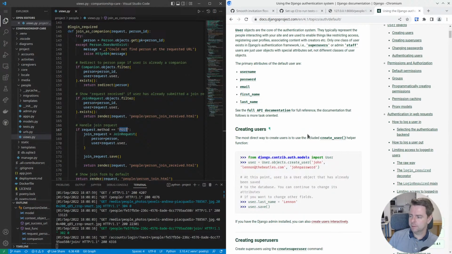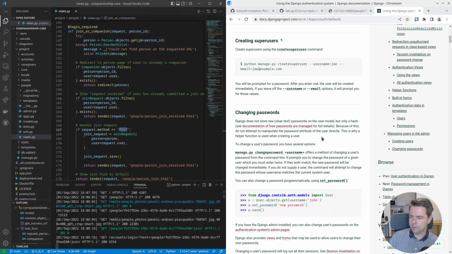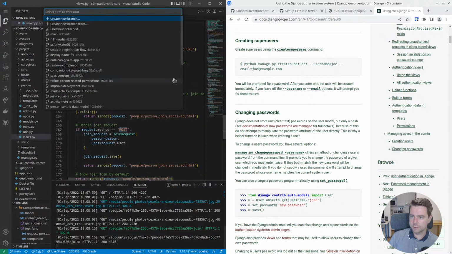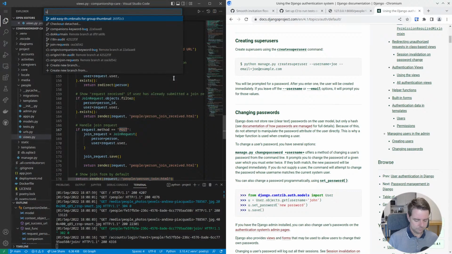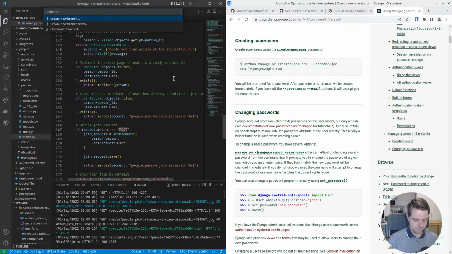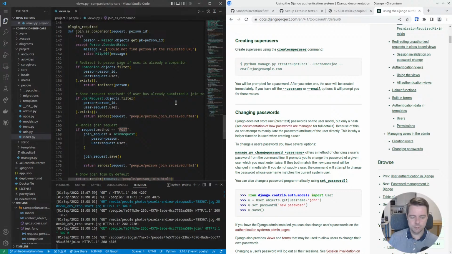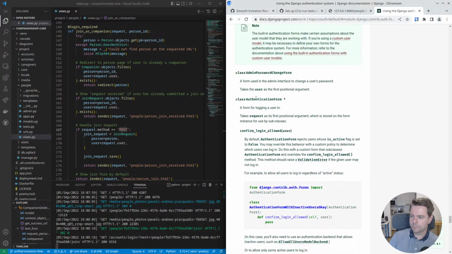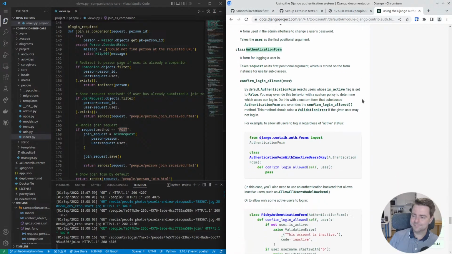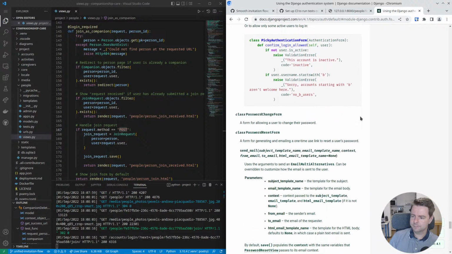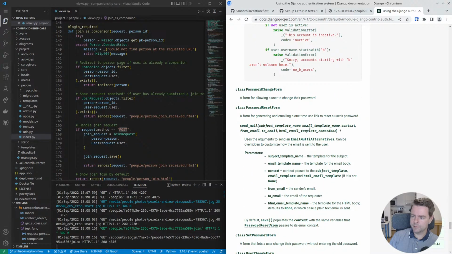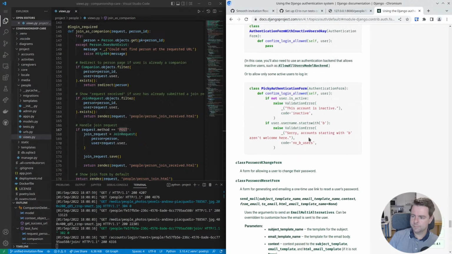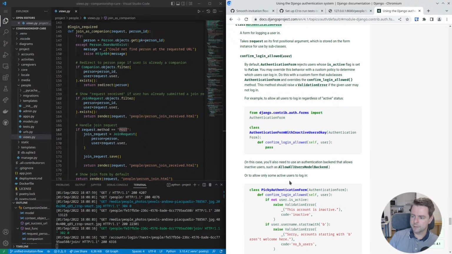All right, so let's see. Again, this is a lot of figuring stuff out here, but I'm going to go ahead and create a branch. Unified invitation flow, or simplified. So we've got views, built-in forms. We've got an authentication form, and I have a custom user create form. So essentially, we can use this authentication form.